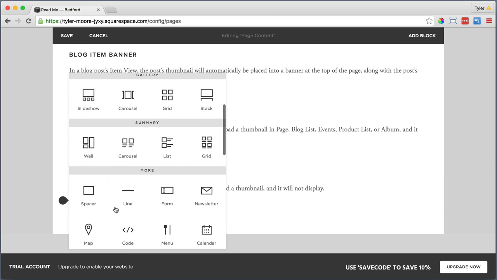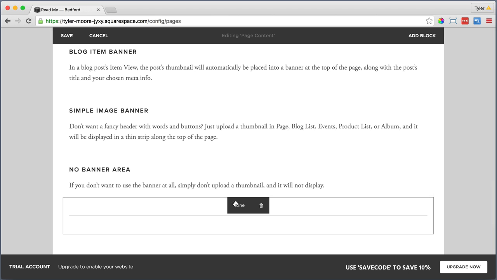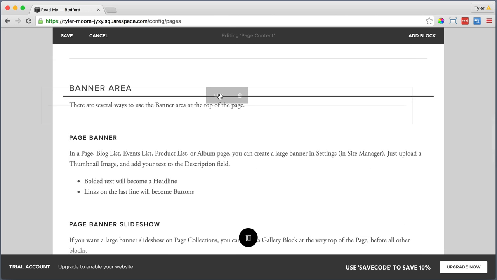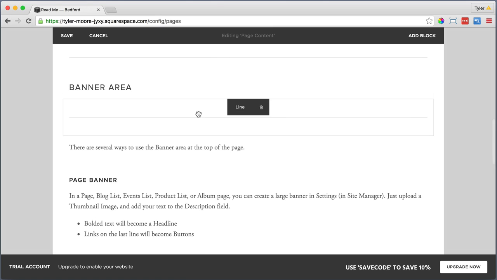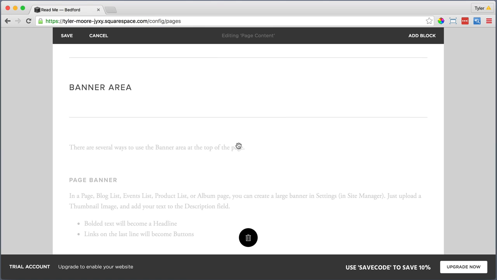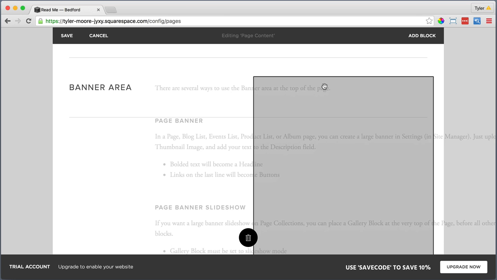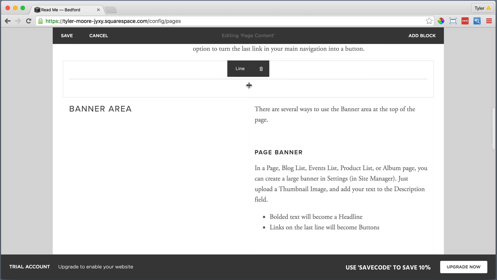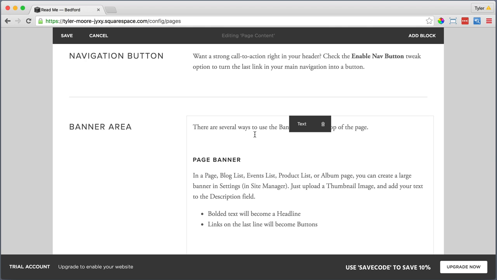Let's add in a divider line. Drag the line all the way up, click, hold, and drag it right under the banner area. Then grab all of the text and put it to the right of the banner area. And we need that divider line in order to separate the banner area text from the rest of the text. Now we can click, hold, and drag to resize it, and that's looking pretty cool.